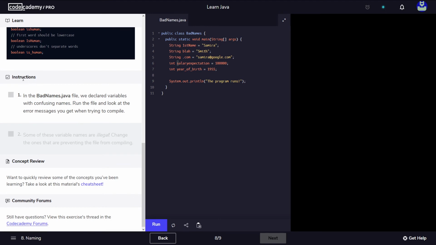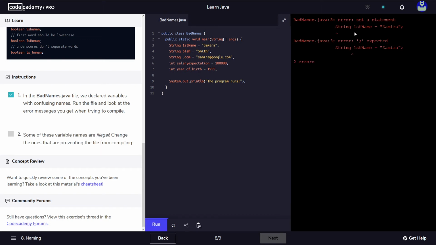If we have a look at the instructions, they say they declared variables with confusing names. Run the file and have a look at the error messages when you're trying to compile. So I'm going to run the file, and here on the right hand side, we're going to see a couple of errors. This one on line 3 starts with a number, and it automatically breaks the rules of naming our variables. Same on line 5, starting with a dot, which is not valid and creates a problem in the program. I'm going to run it, and we get errors that tell us that something is wrong with our code.